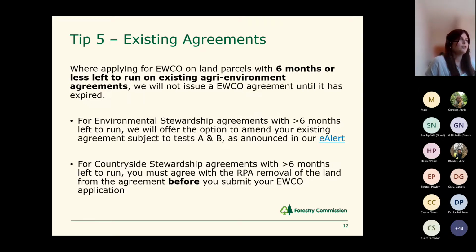For environmental stewardship agreements with more than 6 months left to run, we will email you with the option to amend your existing ES agreement subject to tests A and B, as we recently announced in our e-alert.